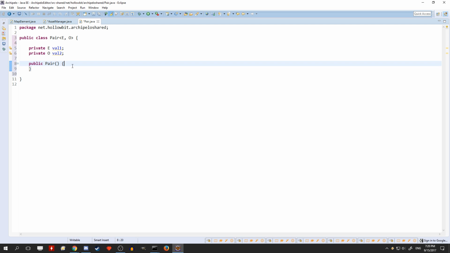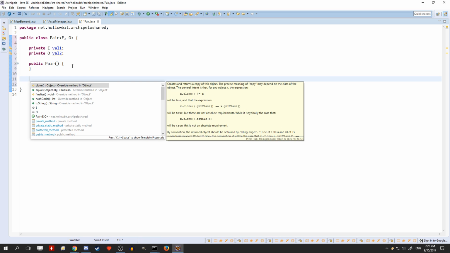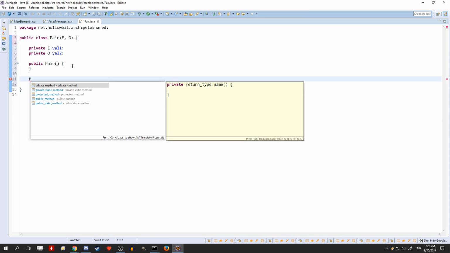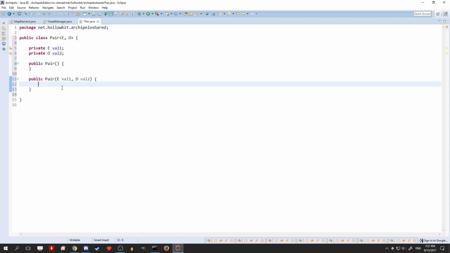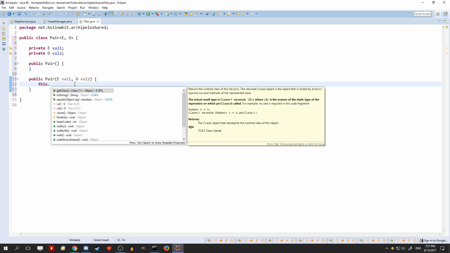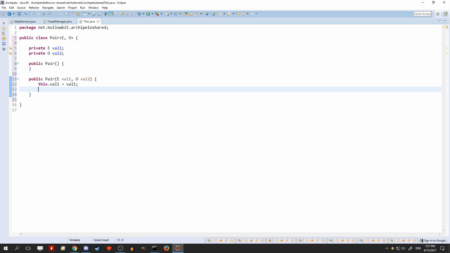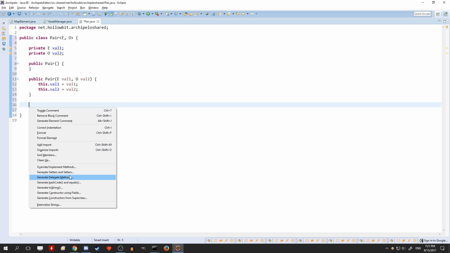So we'll just have a generic one like this, and we'll have another one, pair, with an empty constructor. So public... there's probably something like this already in Java, but whatever. So this.val1 equal to val1, this.val2 is equal to val2. And let's generate the getters and setters.